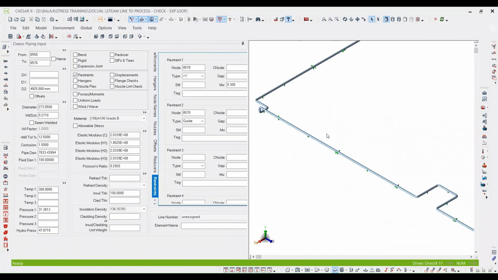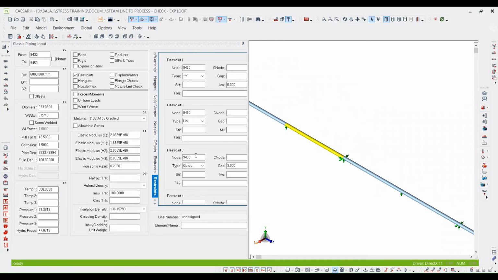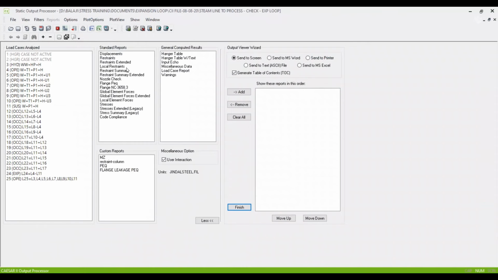Because if you provide a limit stop, for example, if you check the limit stop 9450, if you check the load on the limit stop, I will tell you how to check the loads.